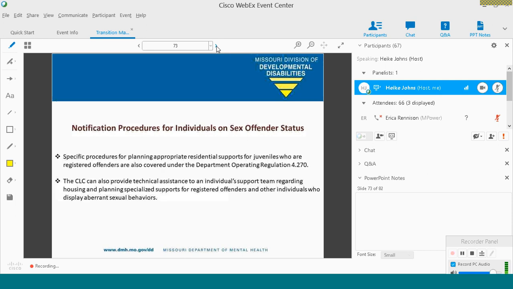Specific procedures for planning appropriate residential supports for juveniles who are registered offenders are also covered under the Department Operating Regulation 4.270. The CLC can provide technical assistance to an individual support planning team regarding housing and planning specialized supports for registered offenders and other individuals who display aberrant sexual behaviors.